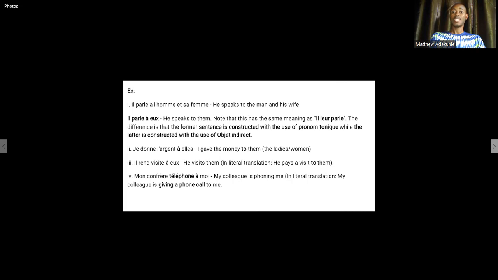And you need to know that it has the same meaning as il leur parle. Just that il leur parle is using indirect object, while il parle à eux is using pronom tonique. It's just simple. Then we have explained it on the screen there so that you can get it further.